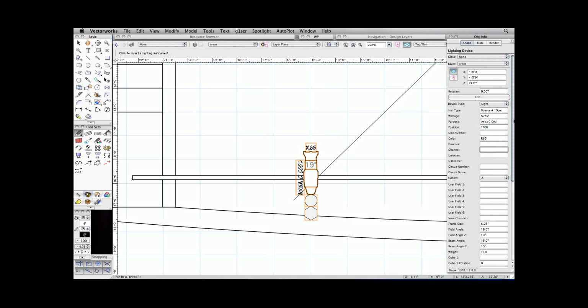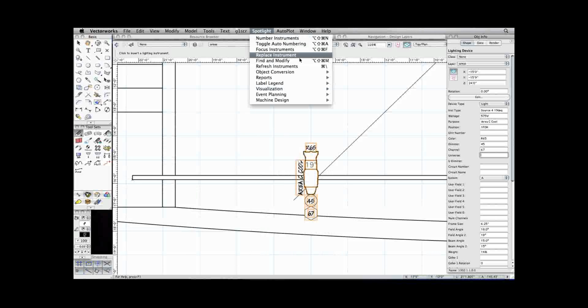I usually don't assign dimmers and channels until later in the process, but just for fun, we're going to say that this is dimmer 45. So my master electrician tells me, and maybe it's on channel 67. You notice actually, as I'm putting this information in, it's showing out here around the information. I'm sorry, around the instrument. This information actually is controlled or specified through the label legend manager.